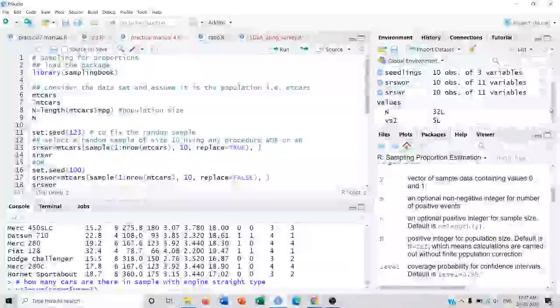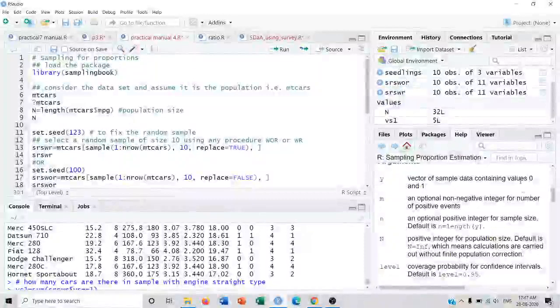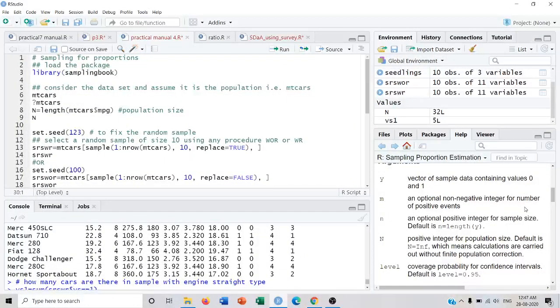Hello everyone, my name is Dr. Hemlata, and in this video we will see how to obtain the estimates of sampling for proportions in R.